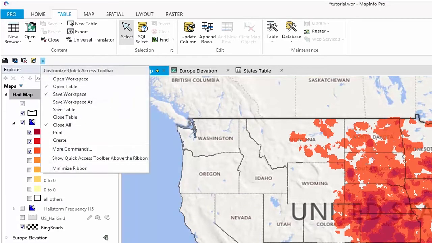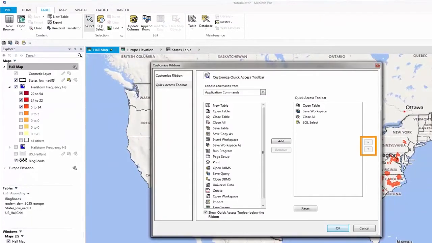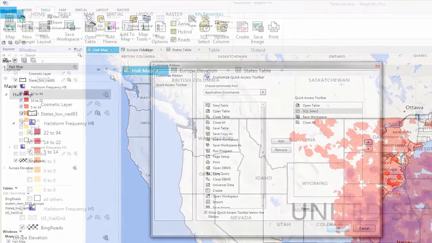To change the left-right order of items in the QAT, use the More Commands option on the menu. From here, you can use the up and down arrows on the selected items to reorder the QAT. In this case, up means left and down means right. This is a little weird, but it is the Microsoft convention for how this is supposed to work.